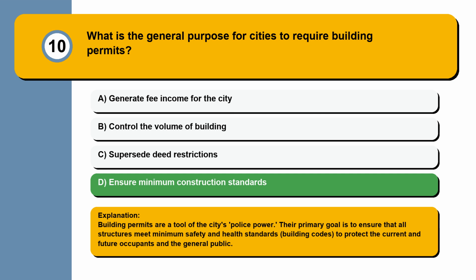Building permits are a tool of the city's police power. Their primary goal is to ensure that all structures meet minimum safety and health standards, building codes, to protect the current and future occupants and the general public.